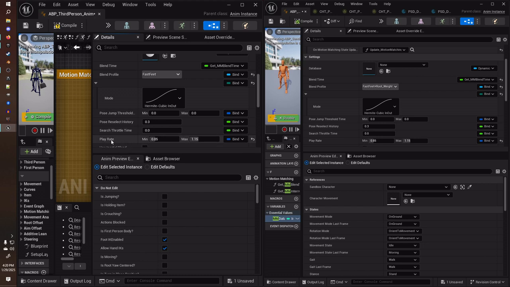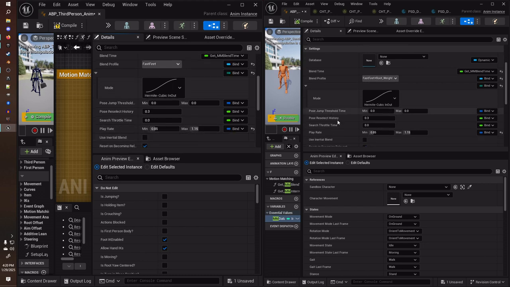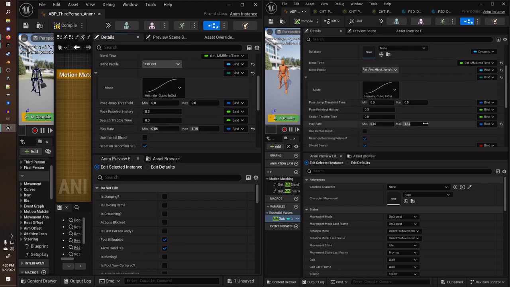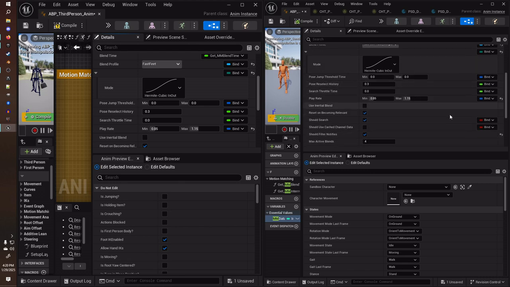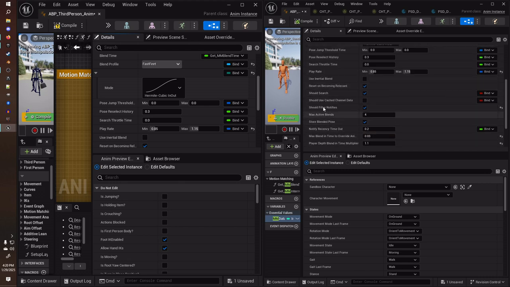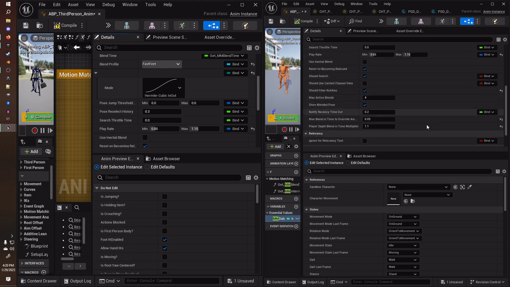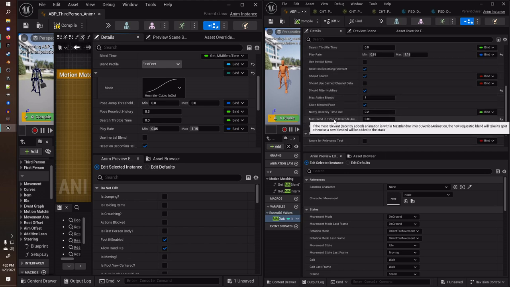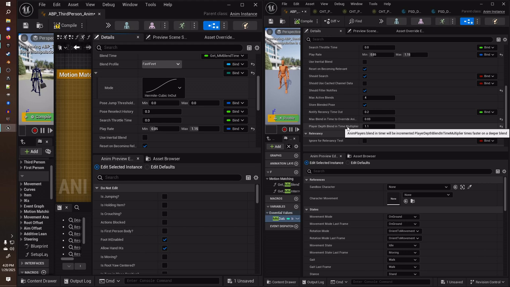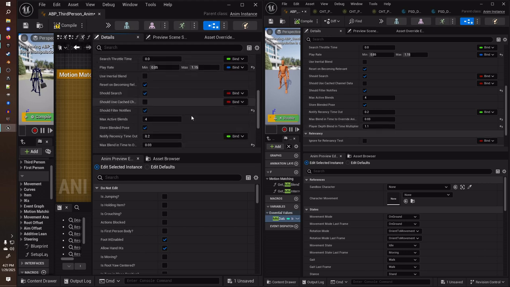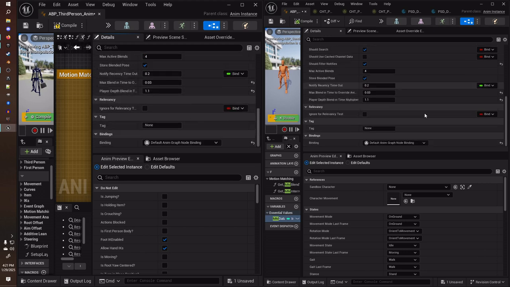What else is edited here? Oh, play rate. They've got it from 0.85 to 1.15. And then should filter notifies is on. Max blend time to override animation. And then the player depth blend in time multiplier. So those are some settings on there that you want to set.